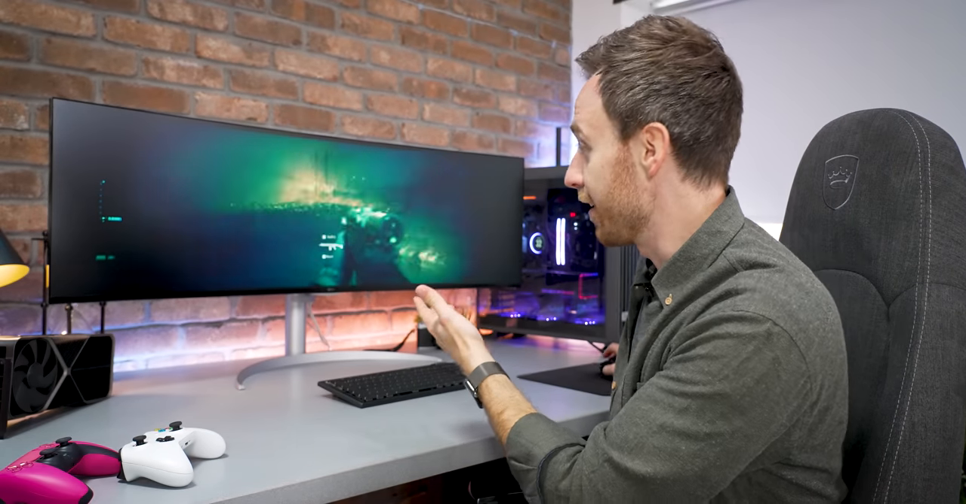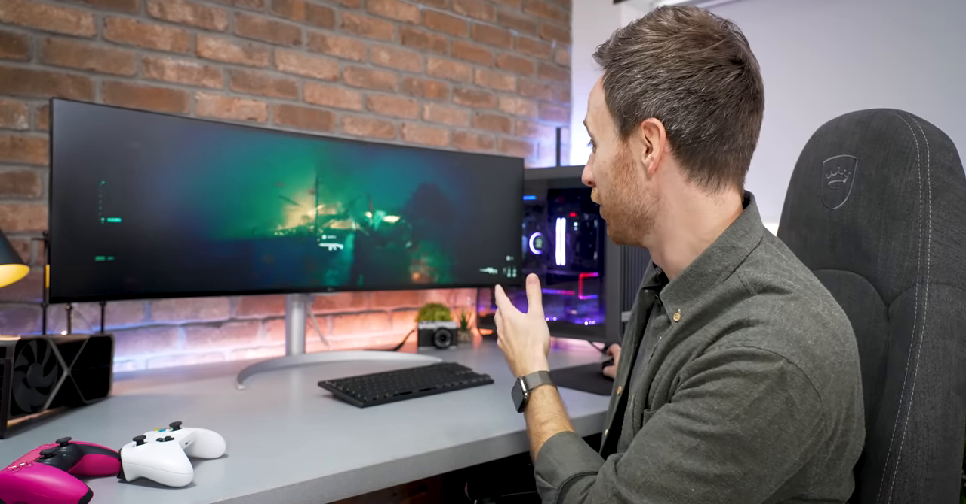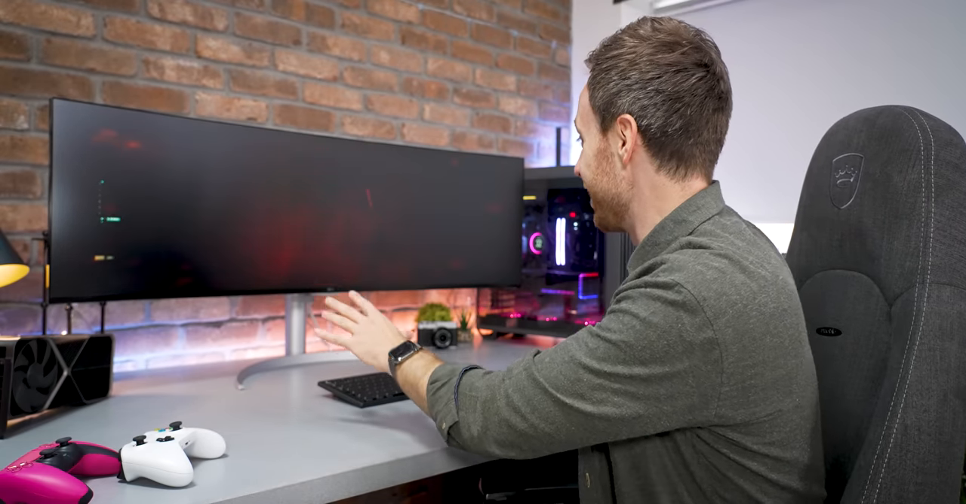But dual quad HD is still more than sharp enough for this size. And of course, you're gonna get a higher frame rate in your games as well, which look incredible, by the way, at this size. Ooh.